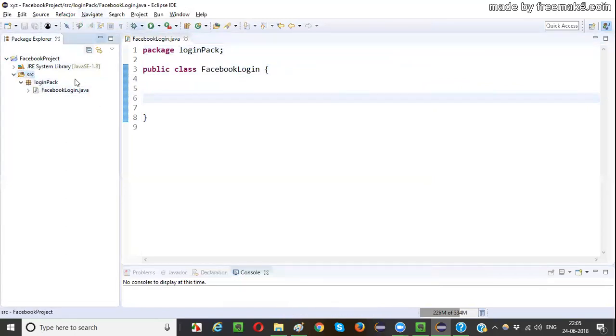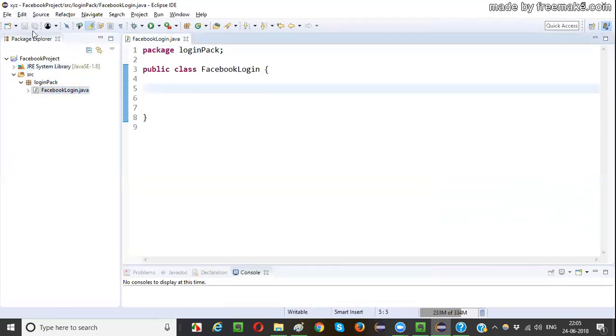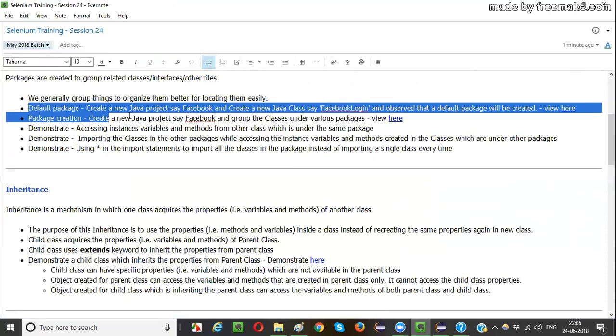That means Eclipse IDE wants every class to be under a particular package. Even though you don't create a package, Eclipse IDE will create a default package and place your newly created class under that. But if you create a package and then create a class under it, then no issues. It will not create a default package. This is about the default package.